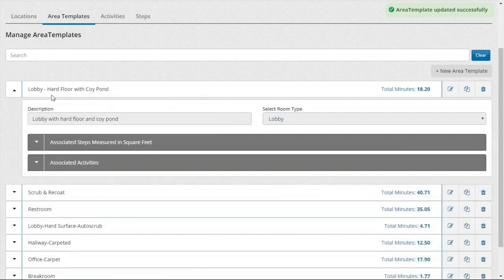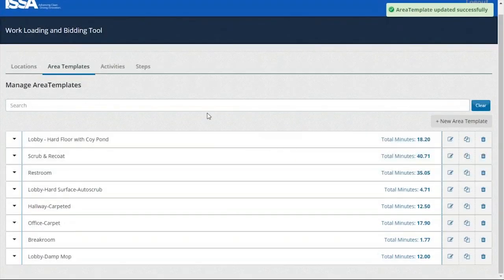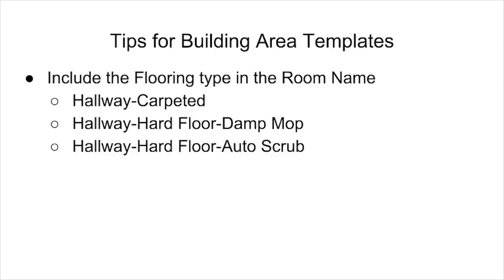The more specific you are in the description of the area, the easier it will be to build out a location. If you are building out rooms, signify the type of flooring in the description and a quick description of the chosen cleaning method. Hallway carpeted, hallway hard floor damp mop, hallway hard floor auto scrub. These are all great examples of details that will help you keep your process organized.